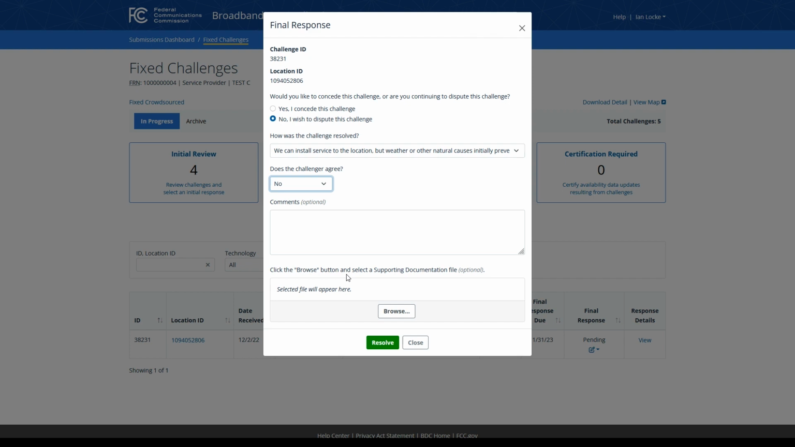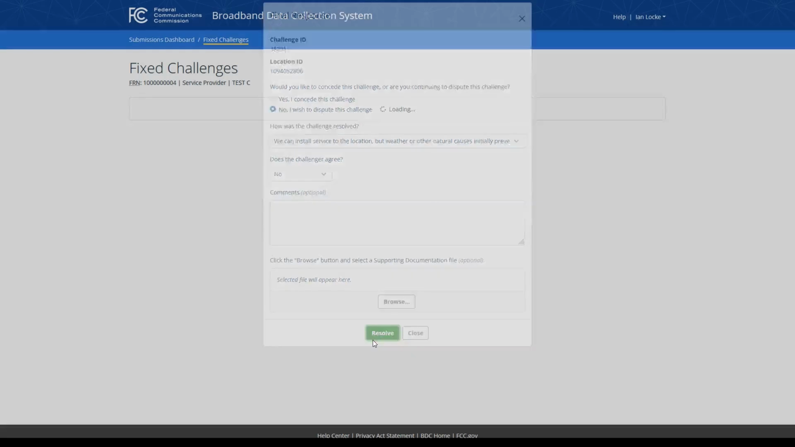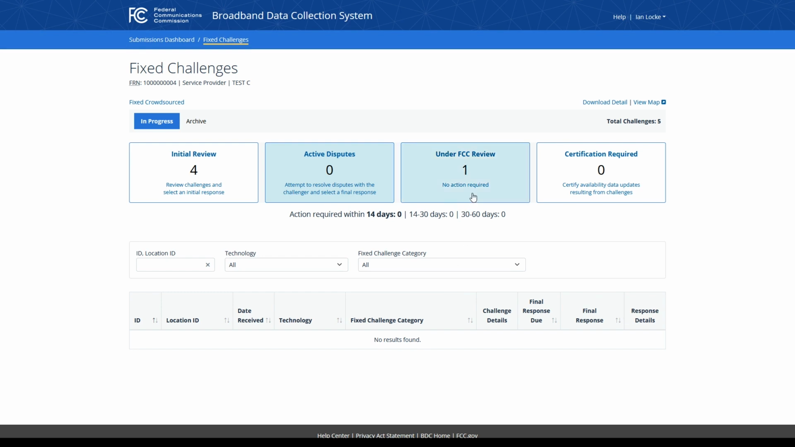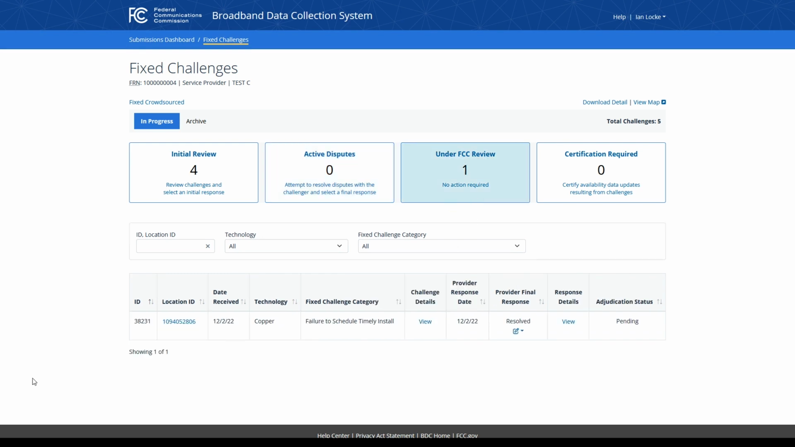Clicking the Resolve button will close the window and move this challenge to the third bucket, the Under FCC Review grouping. If a challenge was disputed in both the initial review step and the active dispute step, the challenge will be placed within the Under FCC Review bucket. There is no action required for the challenge provider within this step, as the FCC will need to adjudicate these challenges and provide a final resolution.